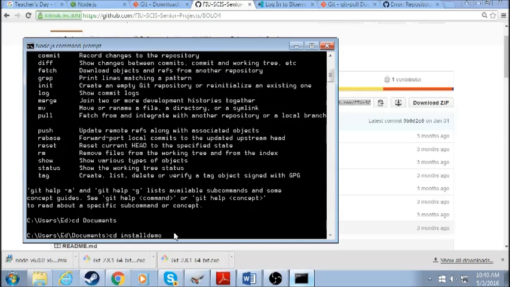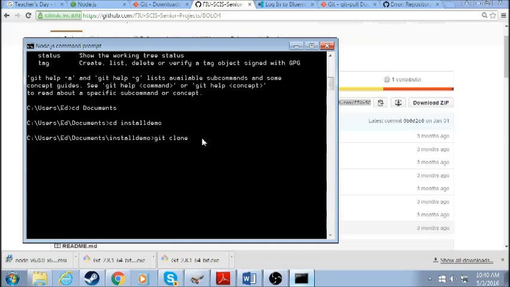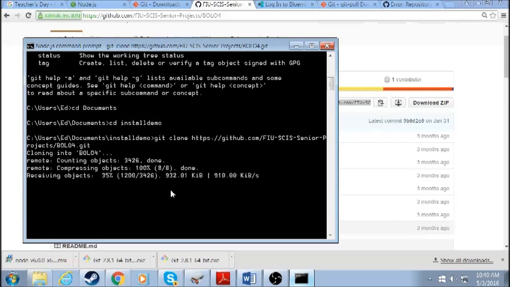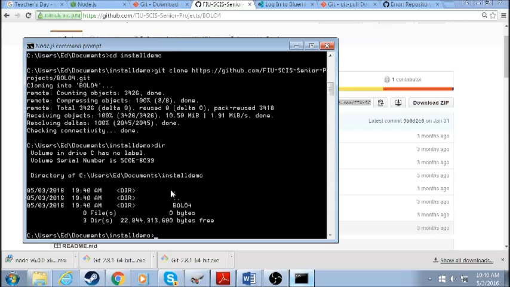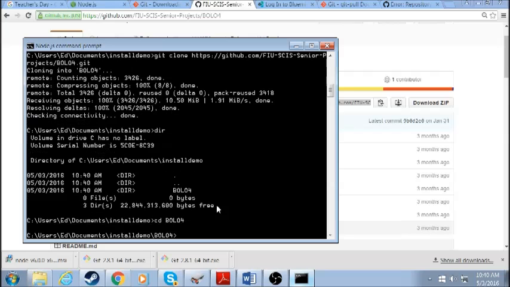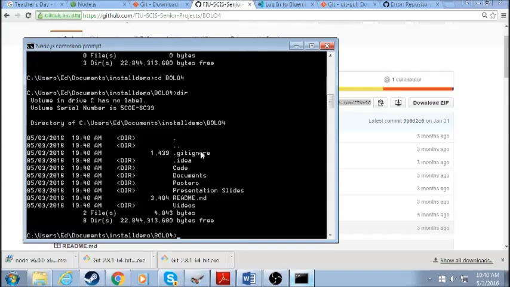I'll paste the URL, and it's going to clone BOLO 4 onto my system. Once that's done, I can check the directory and see that BOLO 4 is now here on my system. So I can change directories into here, and now I see all the files associated with this project.